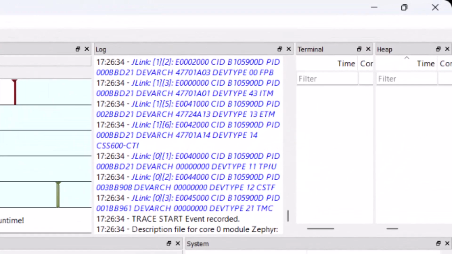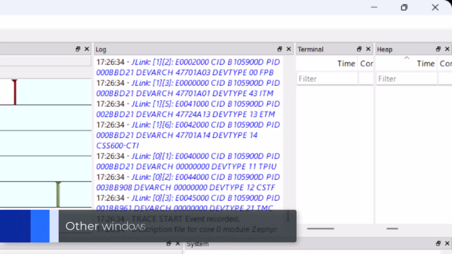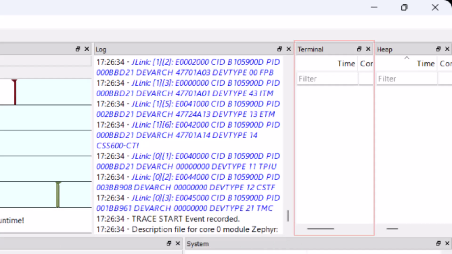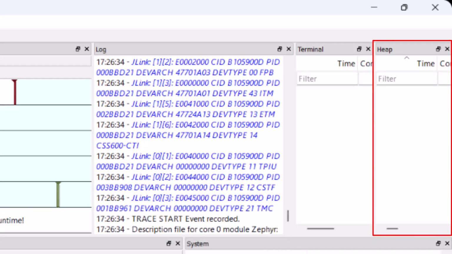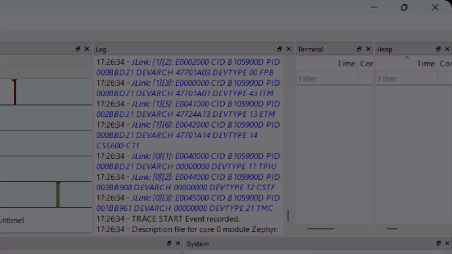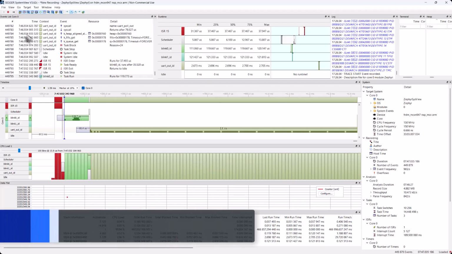The Zephyr Threads example application doesn't make use of these features, but the terminal window can show printf output from the target application, and the heap window can display allocations and deallocations of dynamic memory recorded using heap-related API functions. Let's stop the recording now.